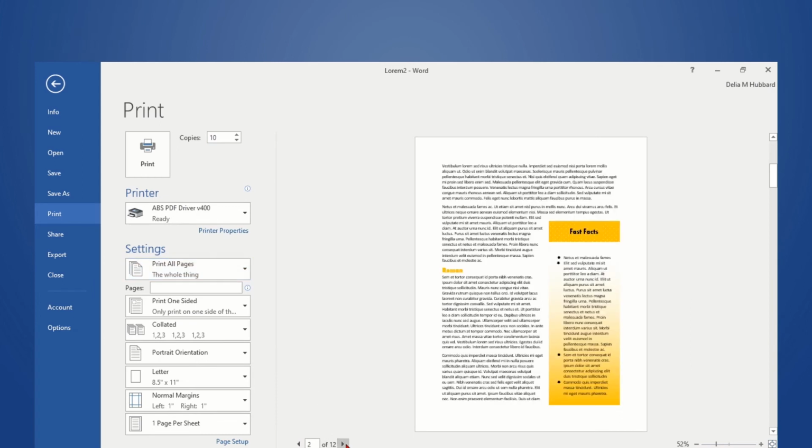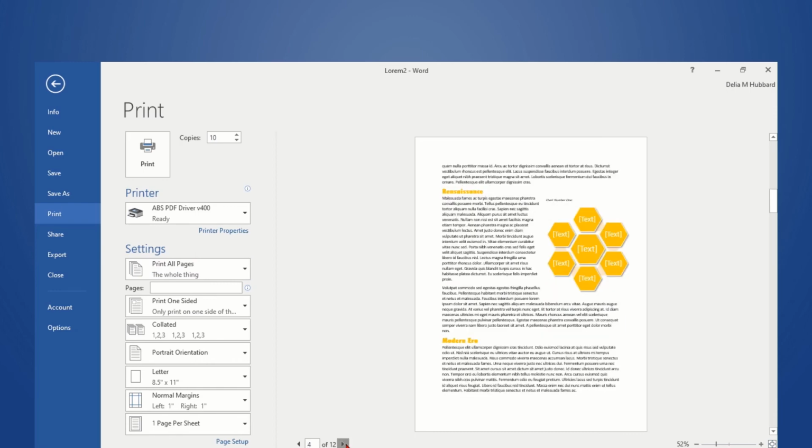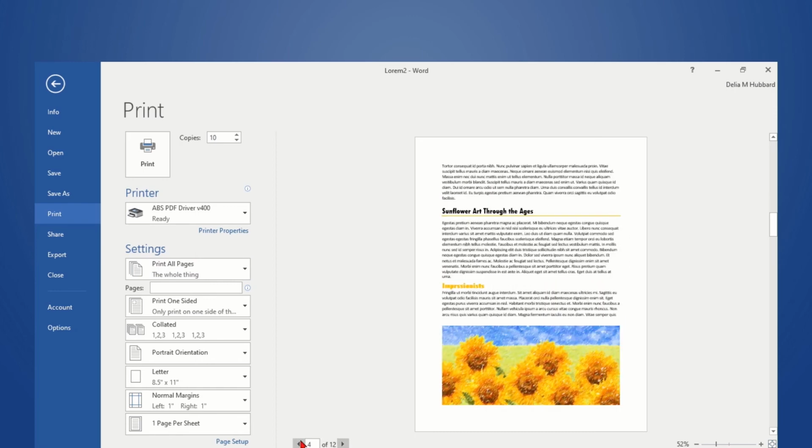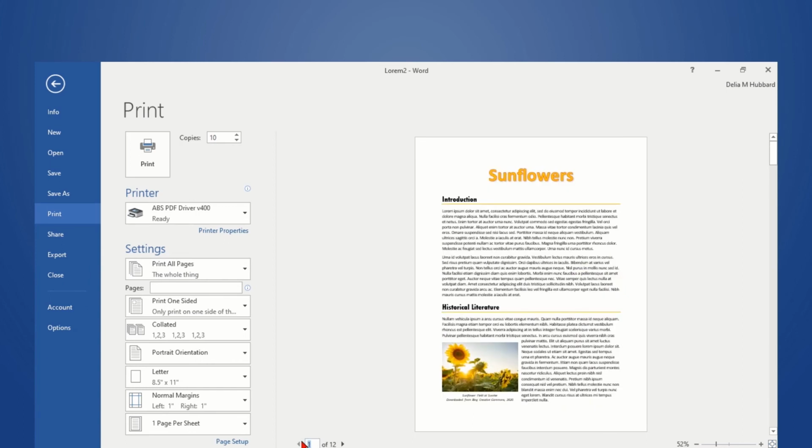As I scroll through my print preview, I've decided maybe I would like to print pages 1, 2, and 3. Here, under the Pages box, I can type in pages 1-3. That will be pages 1 through 3. Notice the drop-down menu changed to custom print for me. So now, if I were to hit print, I would get 10 copies of pages 1 through 3 collated in order on one side of the paper.